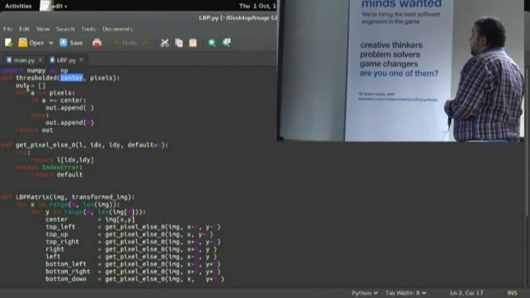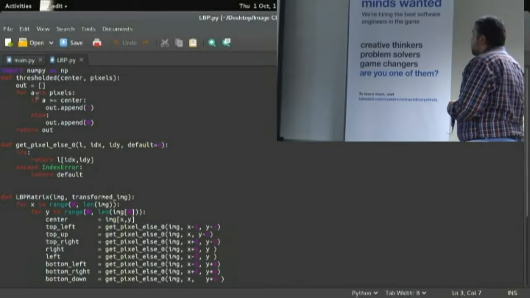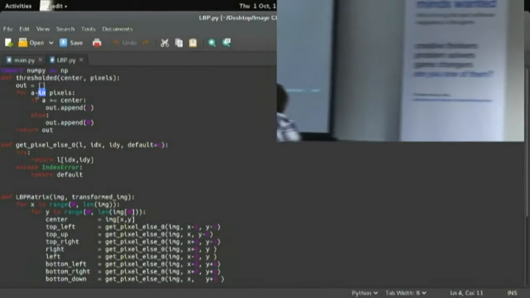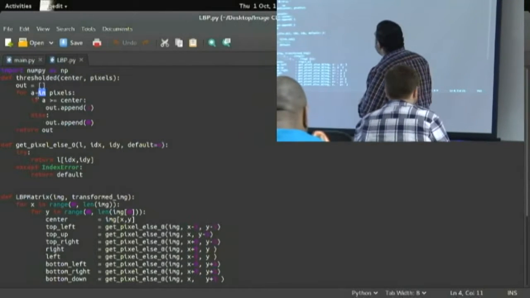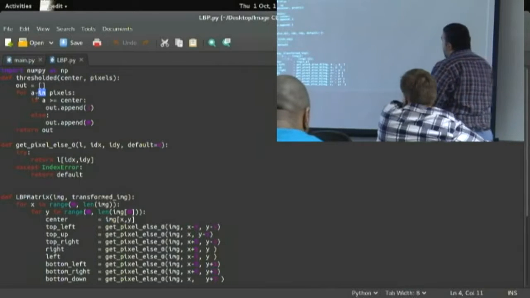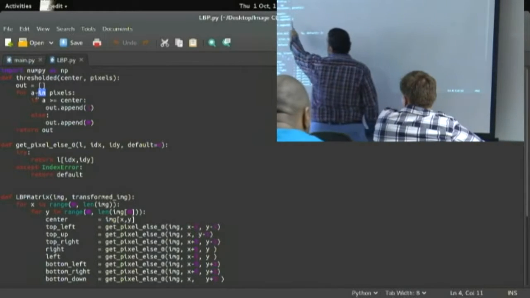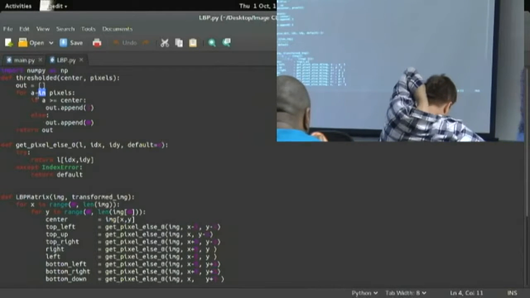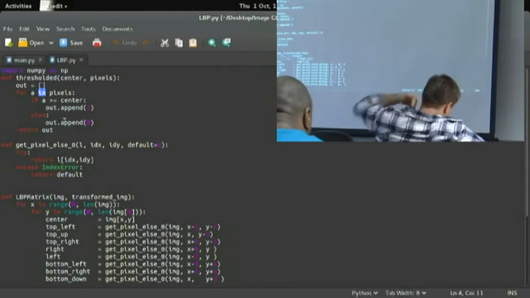And we declare here the list out. For A in the pixels, if A is greater than or equal to the center, we do out.append 1. Otherwise, it will be equal to 0. I think that is the concept of LBP.